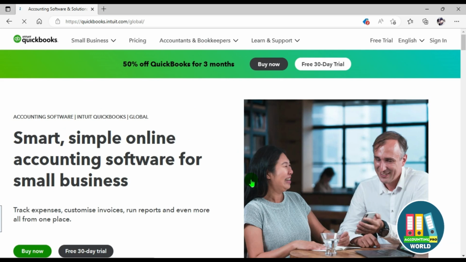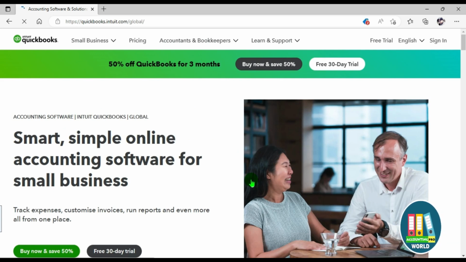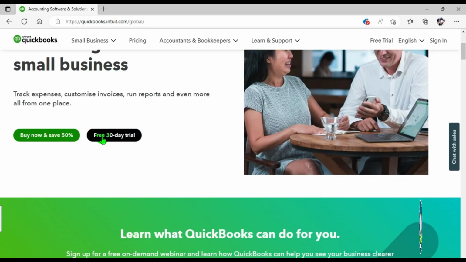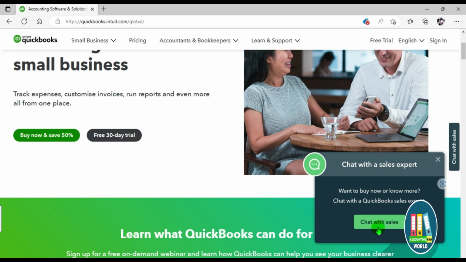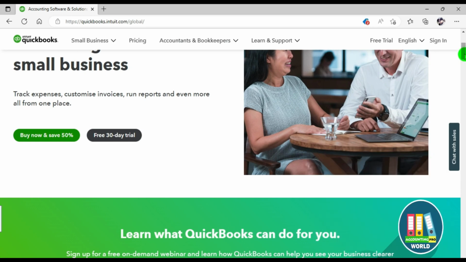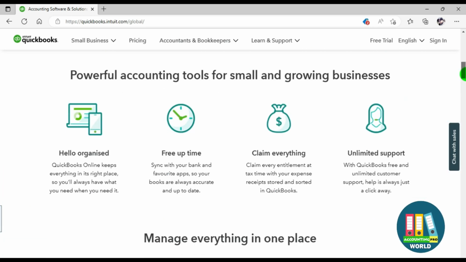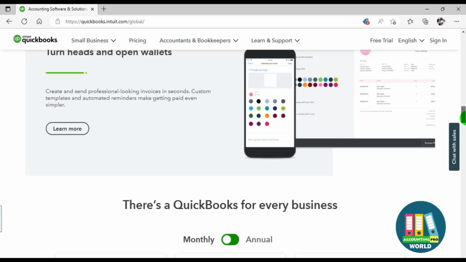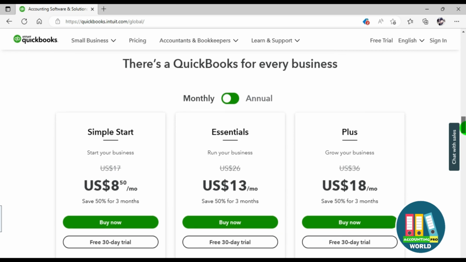Let's check the global version and click on go to the global website. Once we click on the global version of the QuickBooks website, you can see that the web address has changed from quickbooks.intuit.com to quickbooks.intuit.com/global. In the global website, we can see free 30-day trial of QuickBooks Online.